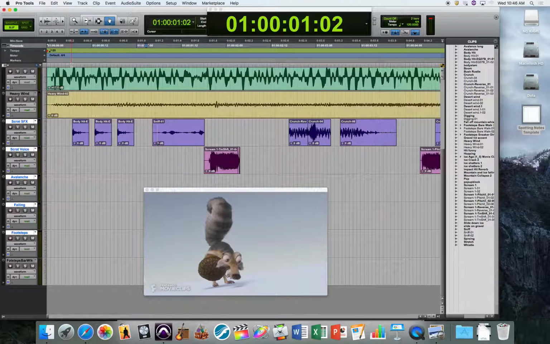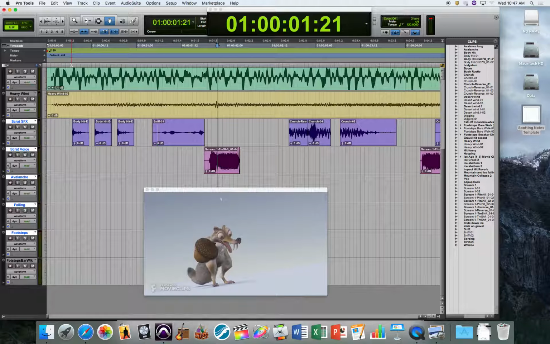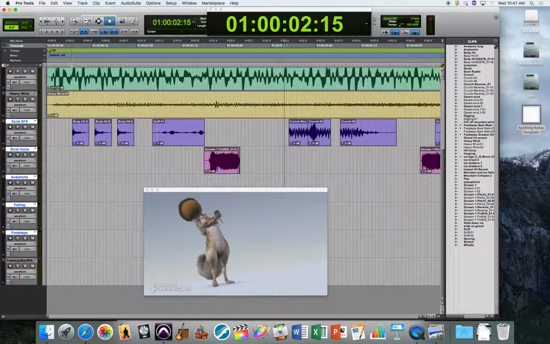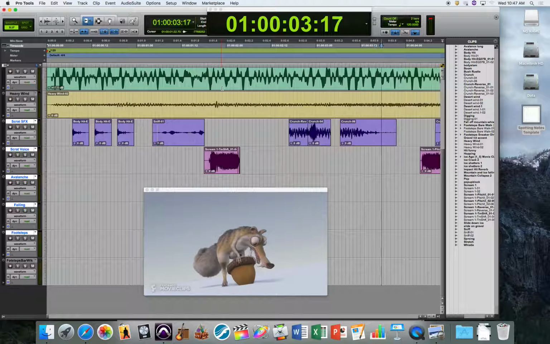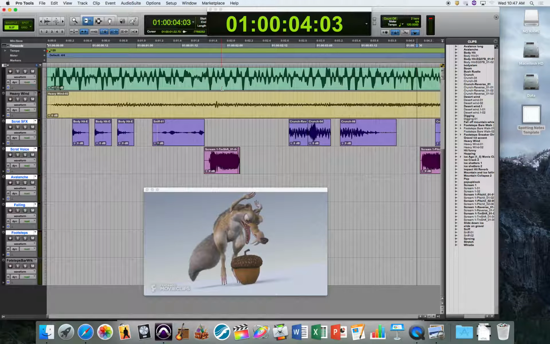There's a sniff right here. He just sniffs, and then right after he sniffs, I put in a little voice because he goes, mm. And then after that, he does a wind up, and then he stabs the ground, boom, and then he wiggles it, wiggle, wiggle, wiggle, and then he jumps.